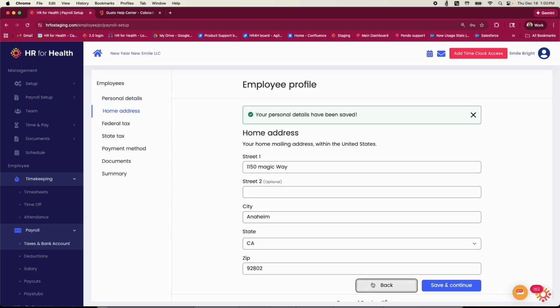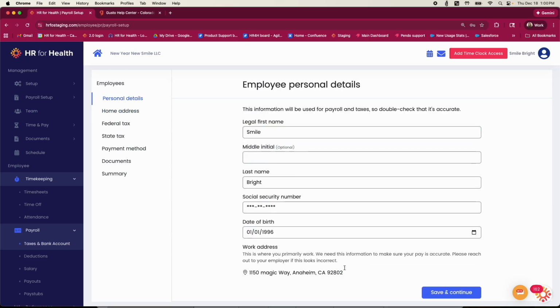If you have multiple locations, so let's go back to personal details. If you have multiple working locations and your employee is supposed to be working at a different location than the rest of the company, like maybe they're remote, again, please reach out to our team to make sure that the work address that is listed for each employee is the correct work address for tax purposes.